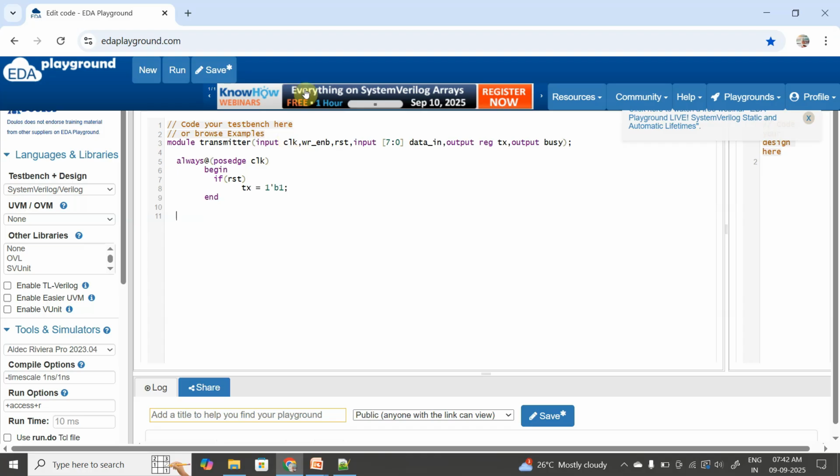Okay, and let me declare some parameters, the states which I'm going to declare. Parameter idle_state, which is equal to 2'b00, and parameter start_state = 2'b01, parameter data_state, which is equal to 2'b10, and parameter stop_state, which is equal to 2'b11. Okay, these are the states which I am going to declare now.